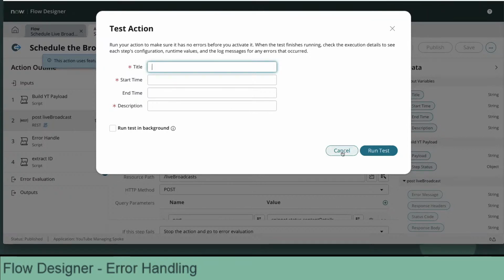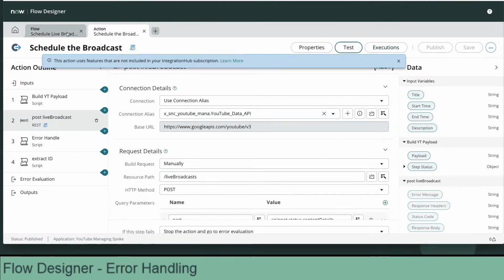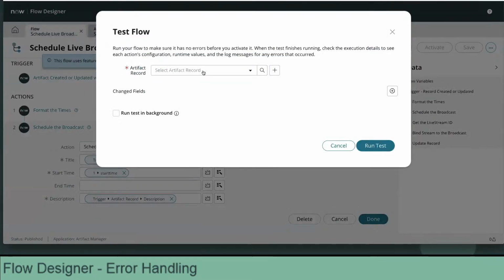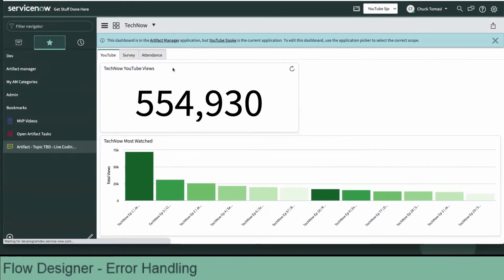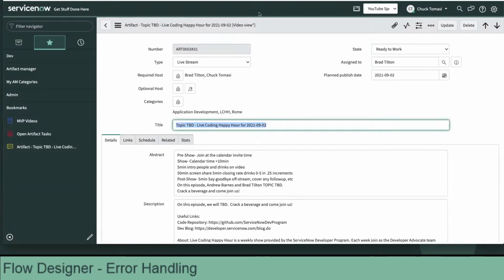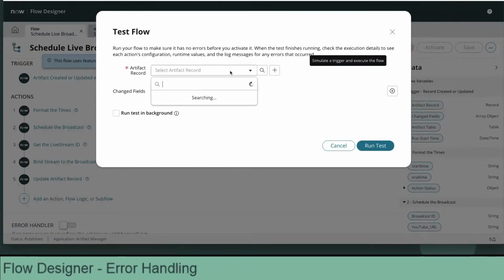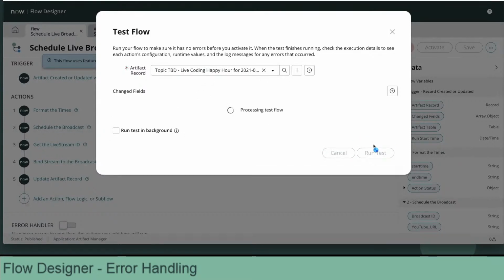I don't want to test that. I want to test the stream. And I had a test record in here. This one. Going to plug in my test value on this flow just to make sure it runs. Before we break it and try the error handler, we want to make sure that it is not broken already. Testing the flow.